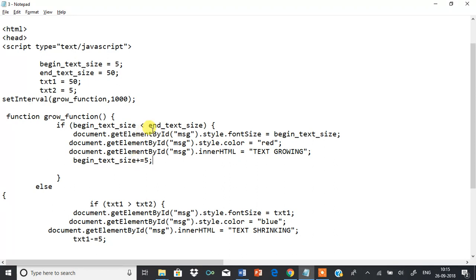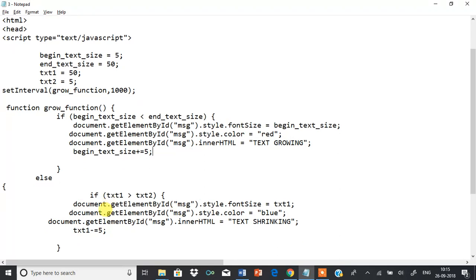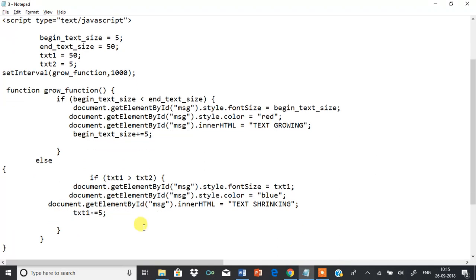Once it reaches 50, now we need to change the color of the text to blue, and also change the text to "text shrinking". So that is what we have done in the else part here. In else, again we are checking whether the font size reaches 5. Now it is 50. The font size of the given text is 50, and it decrements every time by 5 in this loop. Once it reaches 5, come out of the loop.